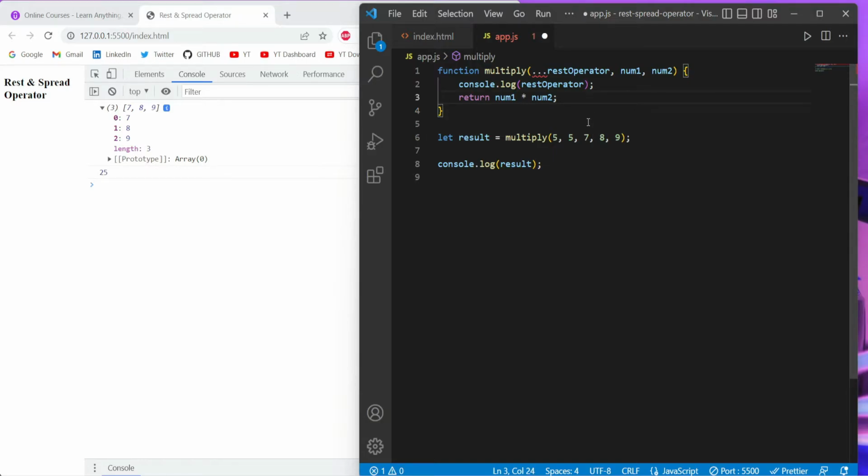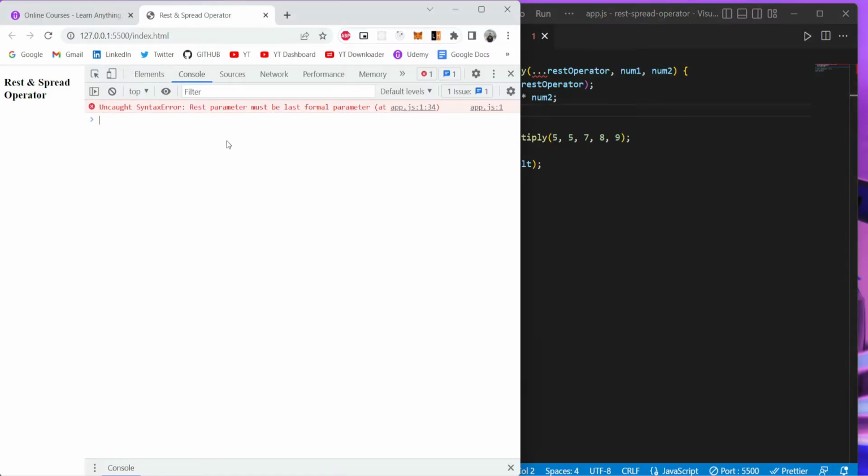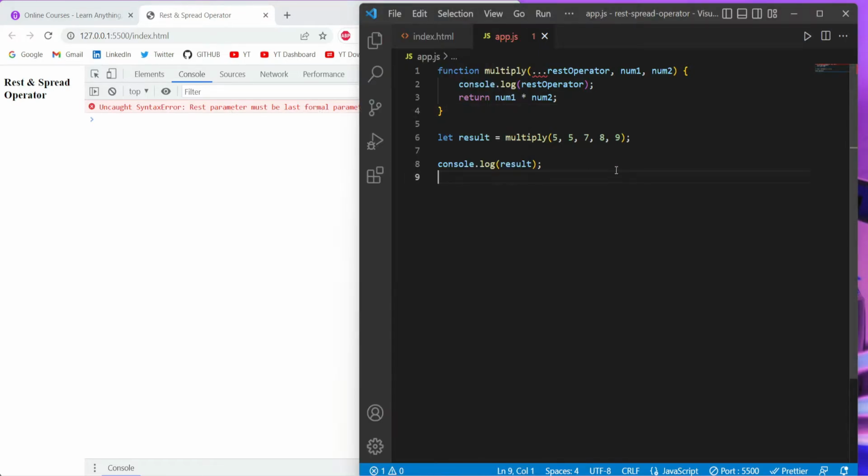Why? See how your rest operator works. It is going to store all the values inside an array. Then if your rest operator is going to store all the values in an array, what is the purpose of passing number 1 and number 2 in the function declaration? And see, if I save the file, you can again see the error which we got, that a rest parameter must be the last formal parameter. So this is one important thing which you need to make sure.